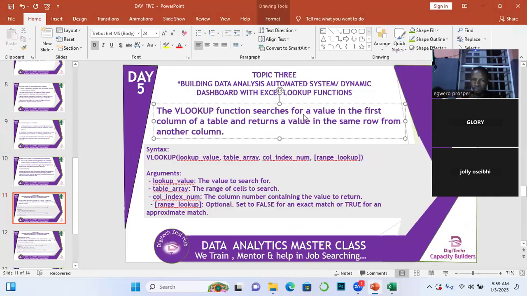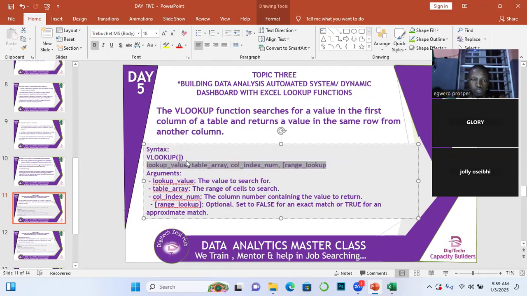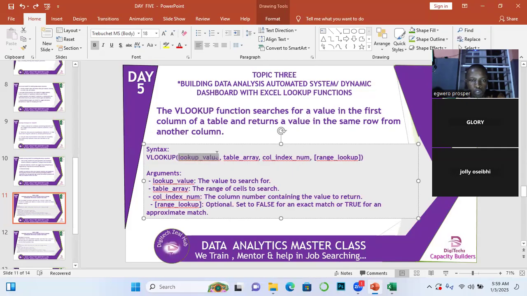Now, once we have confirmed that, let's quickly talk about the syntax before we go for the full application. What I'm doing here is giving us a background so that it will be easier to understand. Syntax: this is the name of the function, VLOOKUP. There are a lot of arguments you must supply to fully execute this function. The first one is the lookup value. What is the lookup value? That is what I've defined here: the value to search for.